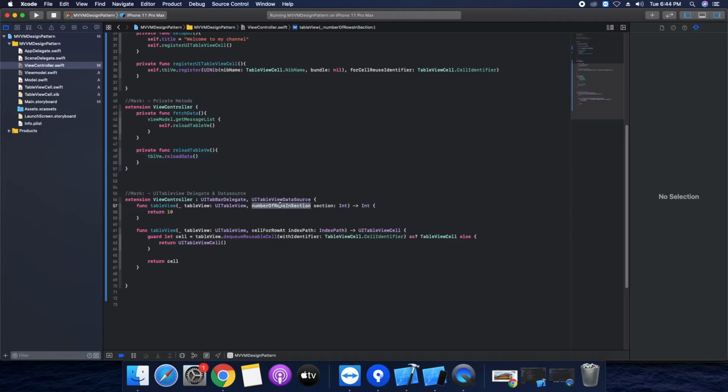So here the number of rows in section is 0. This too I'm getting with the help of the view model alone. So view model dot message list count. Yes, so that's it. So here I have utilized a view model, but everything is completed, and once again we are going to utilize a separate view model for cell for row at index.